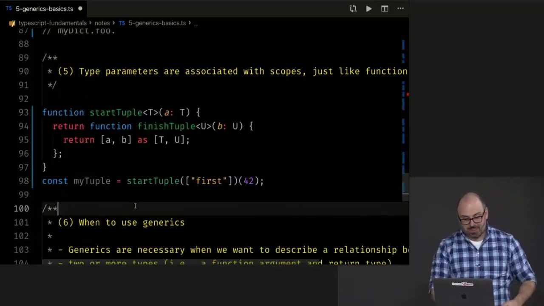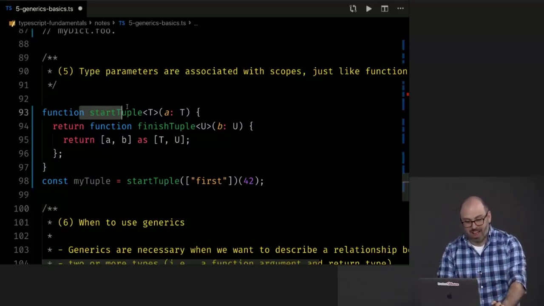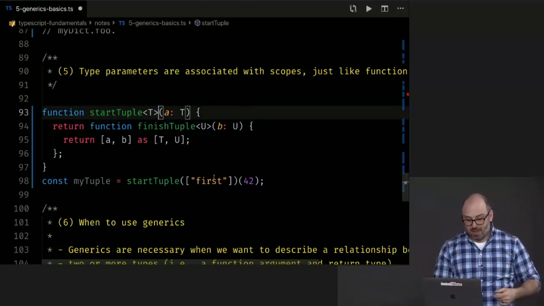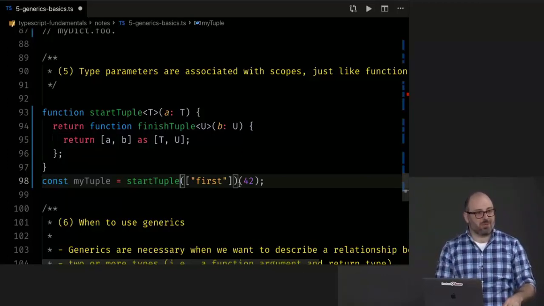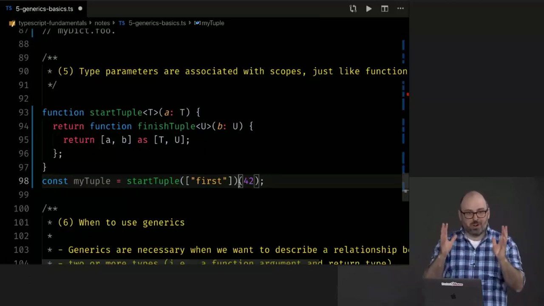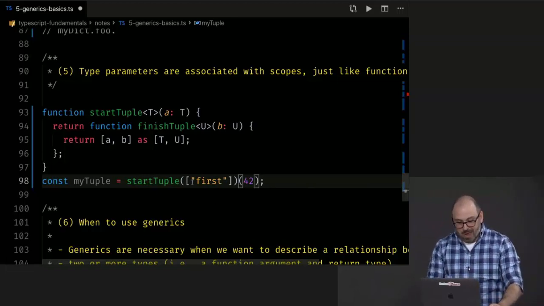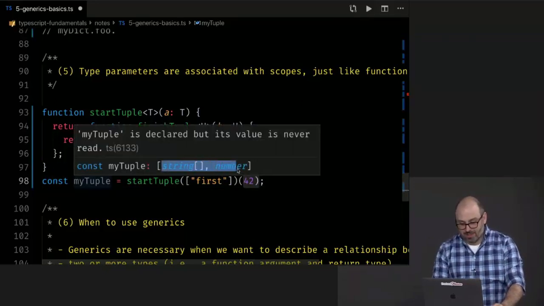Like function arguments, type parameters are associated with a scope. So here we have a function that returns a function. Start tuple, finish tuple. And we're using a technique that Kyle Simpson, in his Frontend Masters course on functional light programming, calls zero-point programming, because we're returning a function and then invoking the function that it returns immediately. So we pass in one argument, an array of strings, a second argument, a number, and the type of the tuple we get out is this.